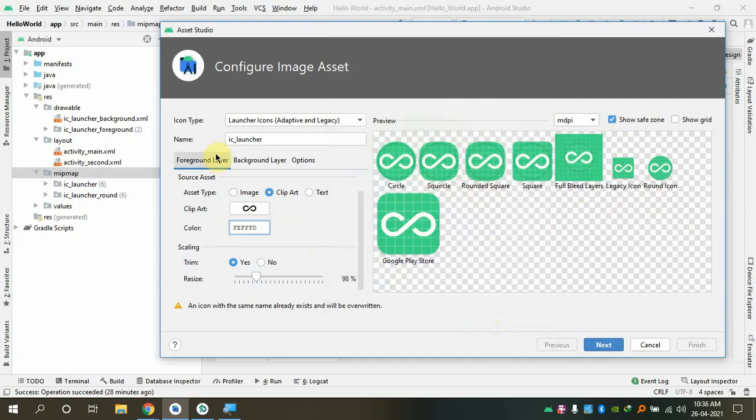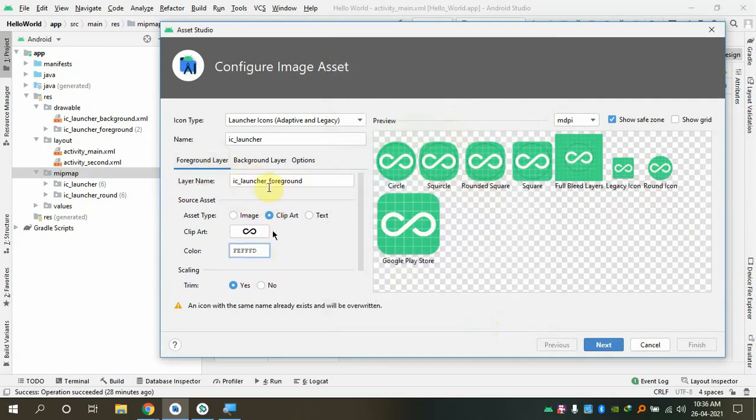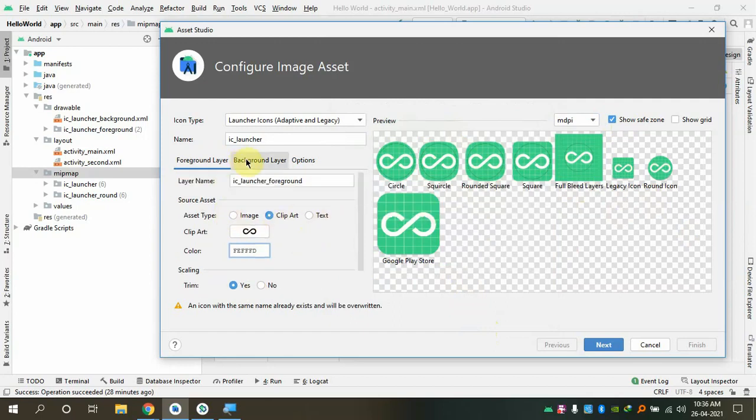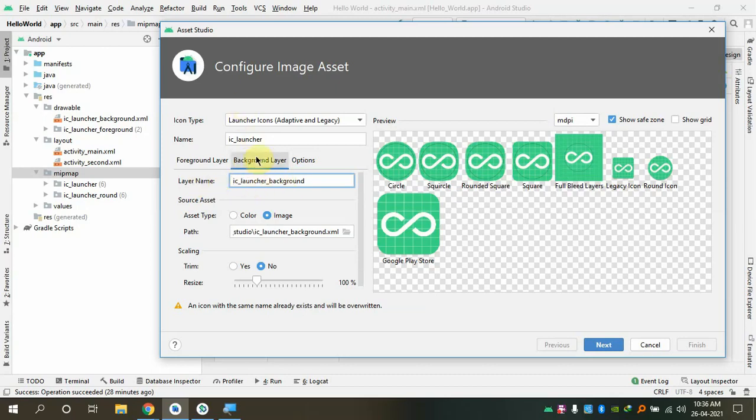Now, let me go to the background color. So this is the foreground, guys. I hope you understood what happened here. You can choose an image, a clip art, or a text. Now let me go to the second one, the background layer. I'll not change any of the layer names because I want to replace what already exists, so I'll not touch it.